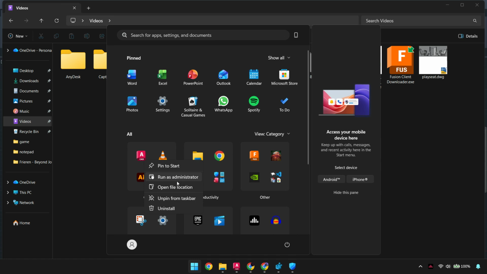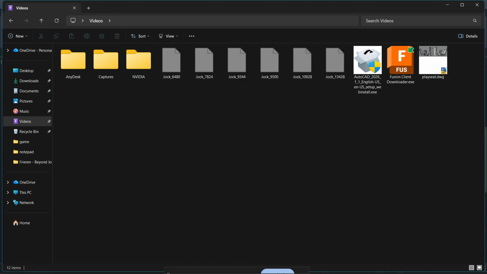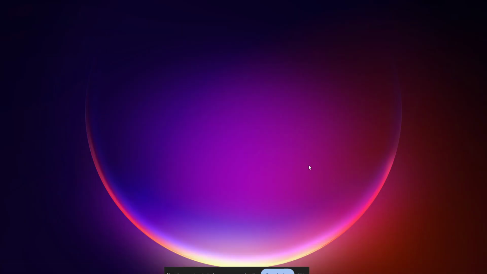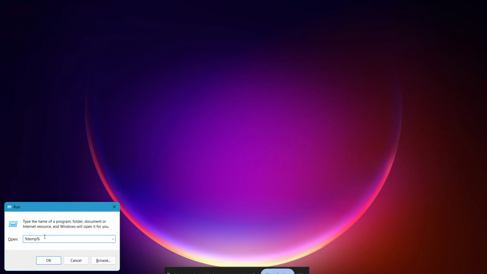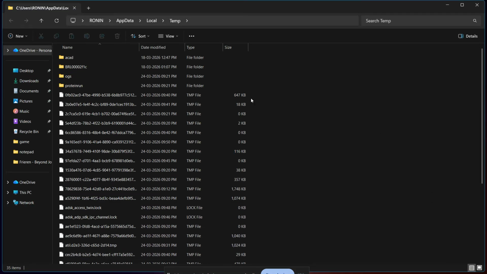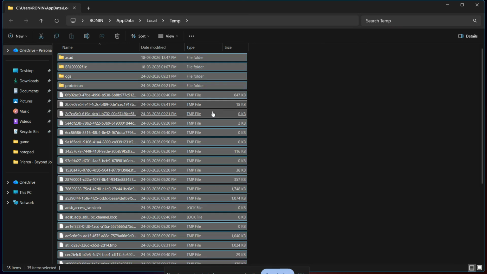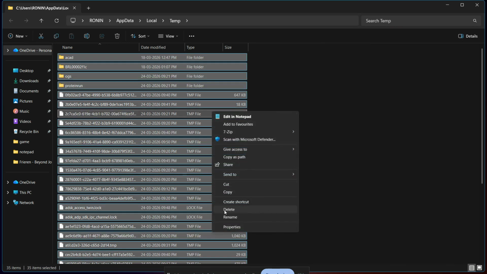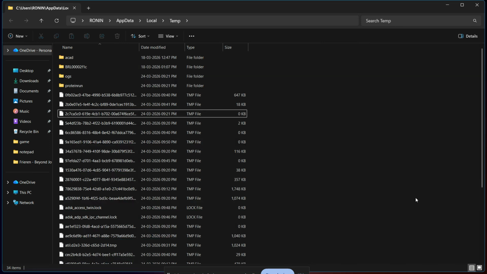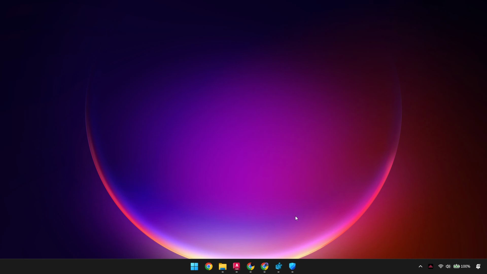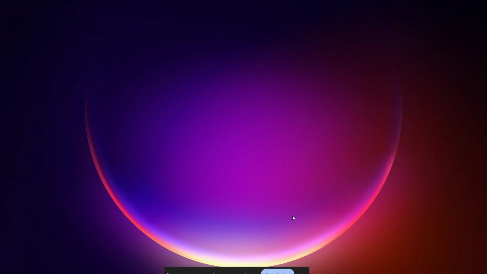If you still see the problem, clear out your temporary files. Press Windows plus R, type %temp% and press Enter. This opens your temp folder. Select the files inside and delete what you can. If some files are currently in use, skip those and continue. A cluttered temp folder can sometimes interfere with normal file operations and trigger strange lock-related errors.